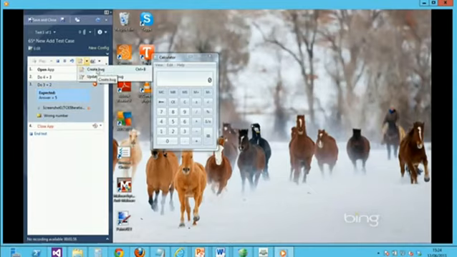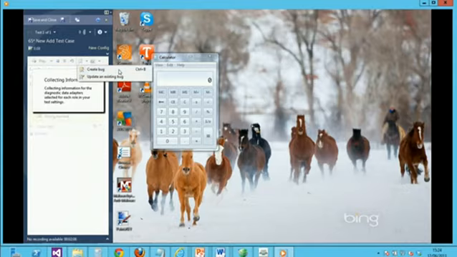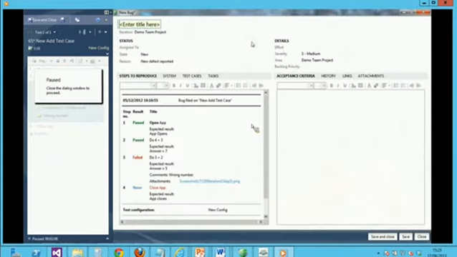Now, we can create a bug straight away. We can also update an existing bug if I know there's one outstanding for this particular problem, but let's create a bug from scratch. So hit that button, and we have an empty bug report for us to fill in.